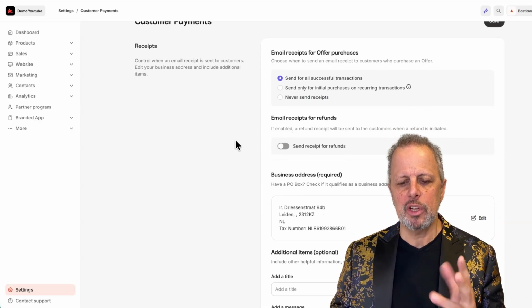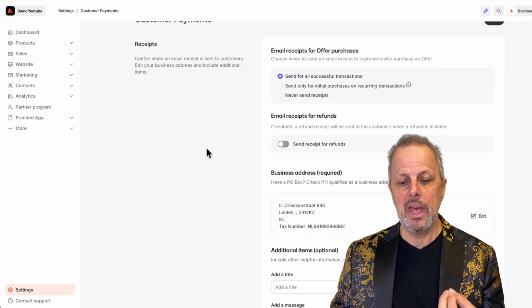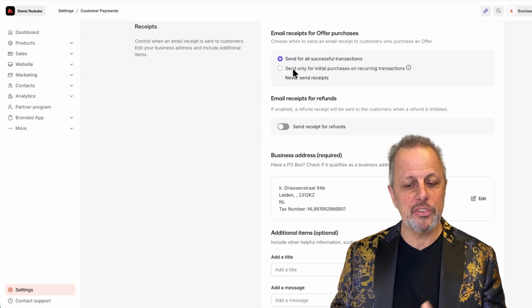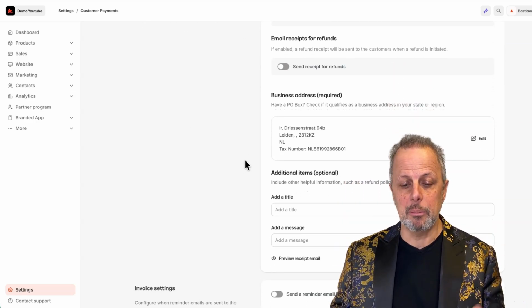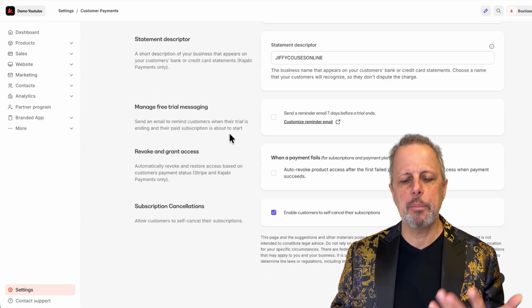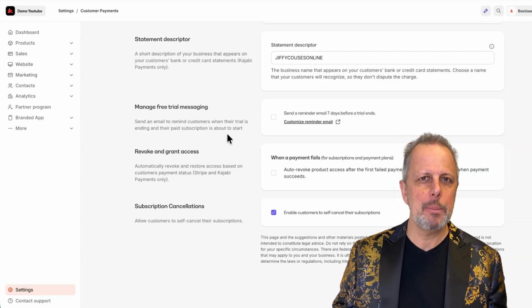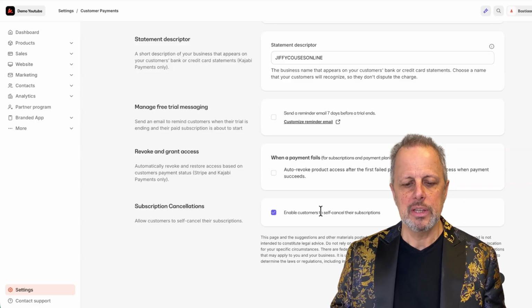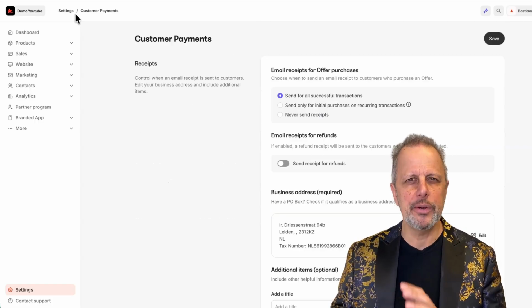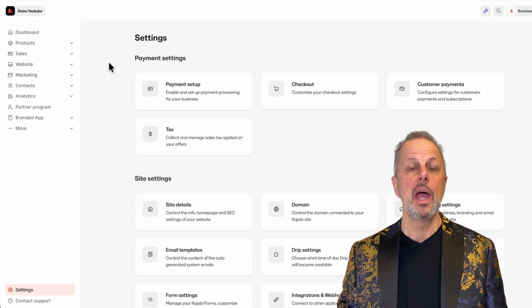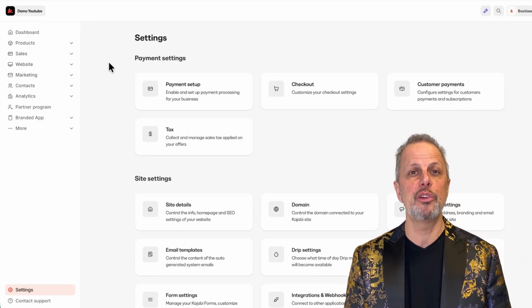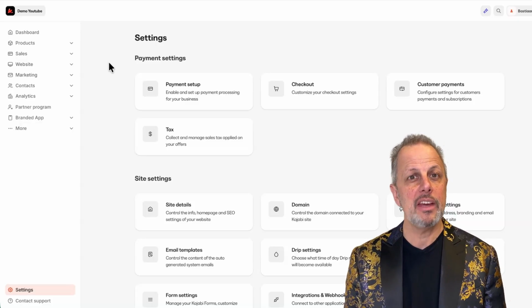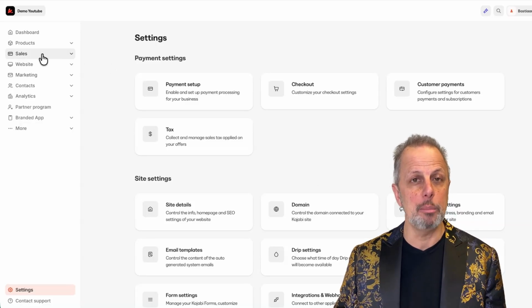So what they send out is a receipt, and you can select when to send it, what information must be on it. And at the bottom, there's some more information, how people can manage their subscription with you, if they can enable or close it themselves, and if you want to auto-revoke product access when a payment fails. It's up to you. Just fill in what's good for your business. At this moment, Kajabi is ready to receive payments. And the next step to take is to set up a checkout.